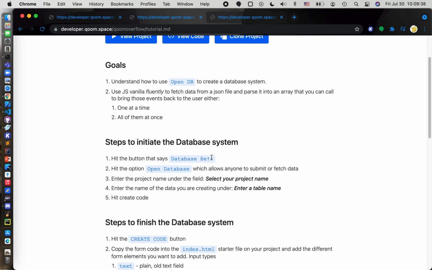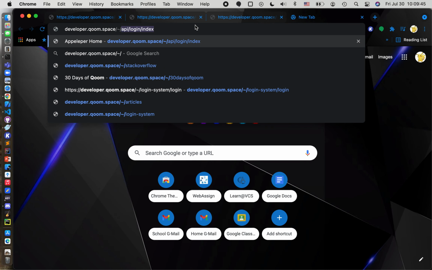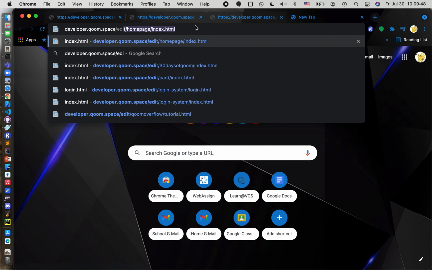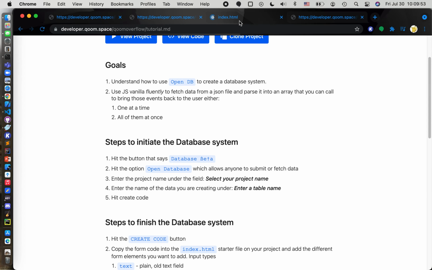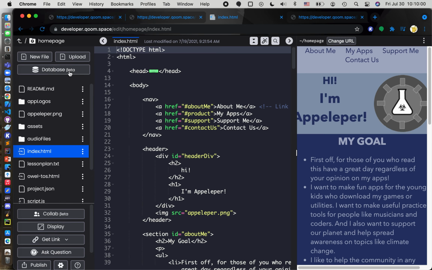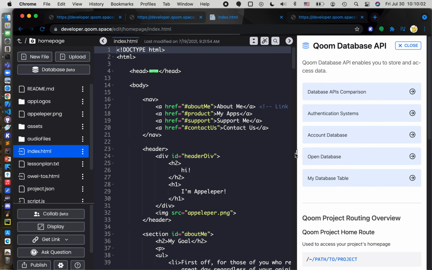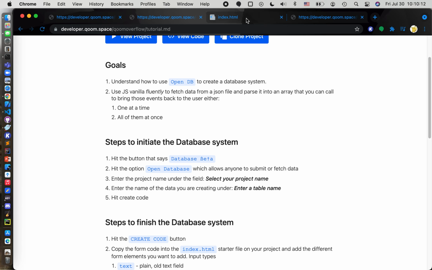Steps to initiate the database system: you have to hit the database button. So we can just walk you through this real quickly. Edit. Yeah, this is fine for now. It says hit the button that says database beta on it, so hit database beta. Then it says hit open database.